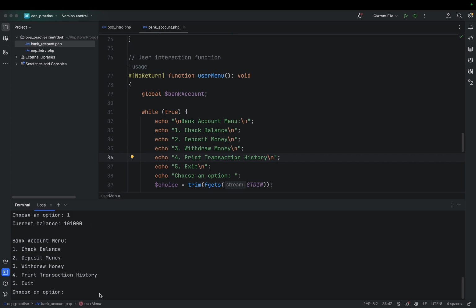So if I want to withdraw money, the option to withdraw money is 3. So it will ask me the withdraw amount. I just need a few bucks, so I withdrew 10,000. Let's check balance again. One, it shows that it has removed 10,000 from it, so 91,000. So this works perfectly, in functional programming.